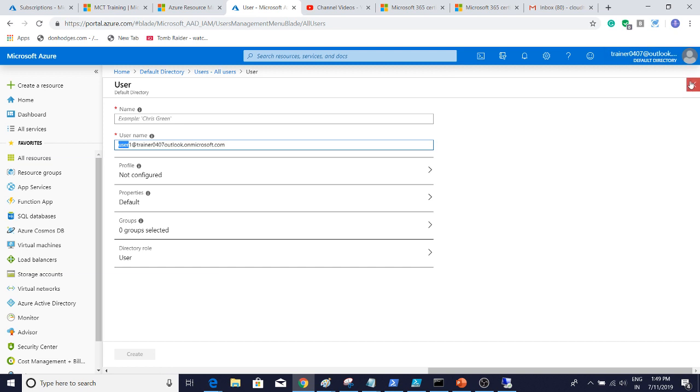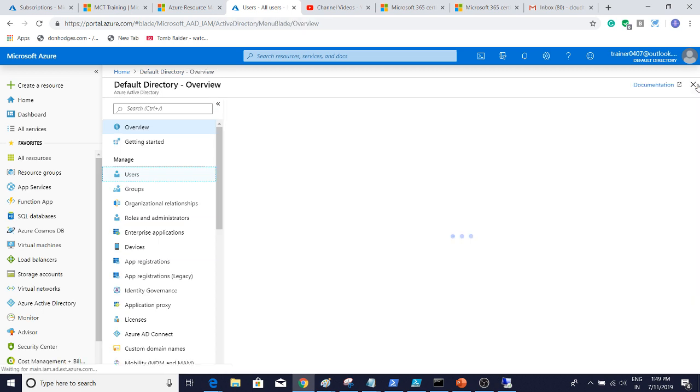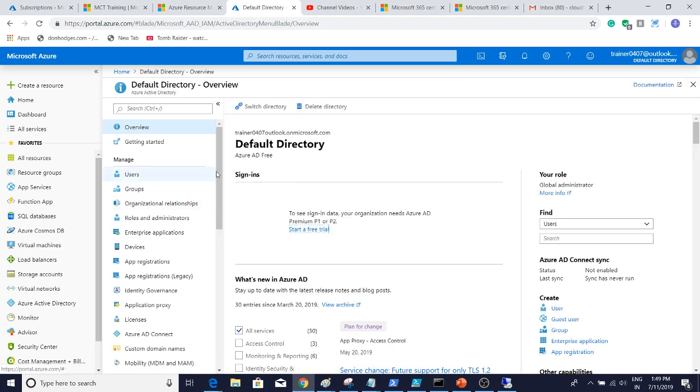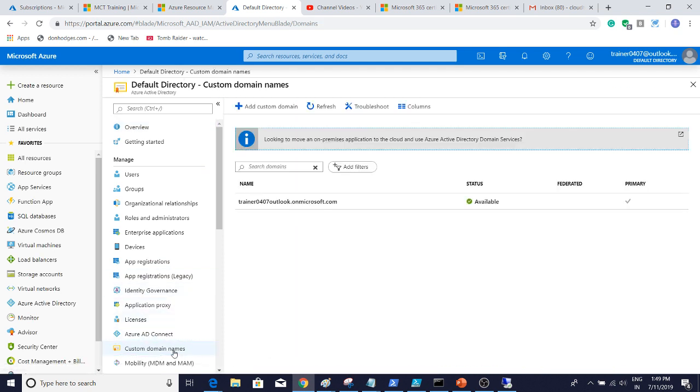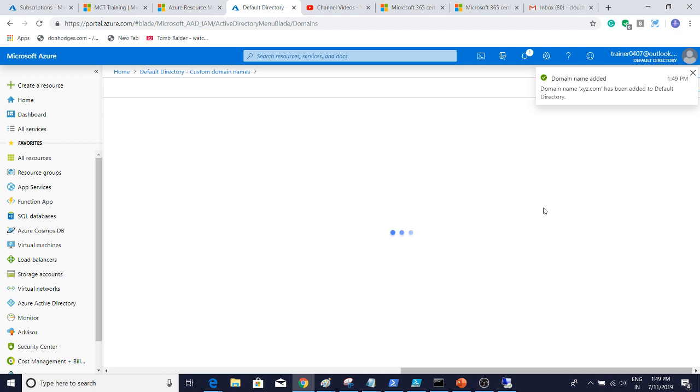But let's suppose you are working with a particular organization and you do not want to use this domain. You want to use your own custom domain. Maybe you are coming from Google, so your domain will be google.com. Maybe you're coming from XYZ company, your domain will be xyz.com. In that kind of scenario, how can you add a custom domain onto Azure? You can do this by going to the custom domain names tab inside Azure AD, clicking on add custom domain, and entering whichever domain you want to add, let's say xyz.com. Click on add domain.